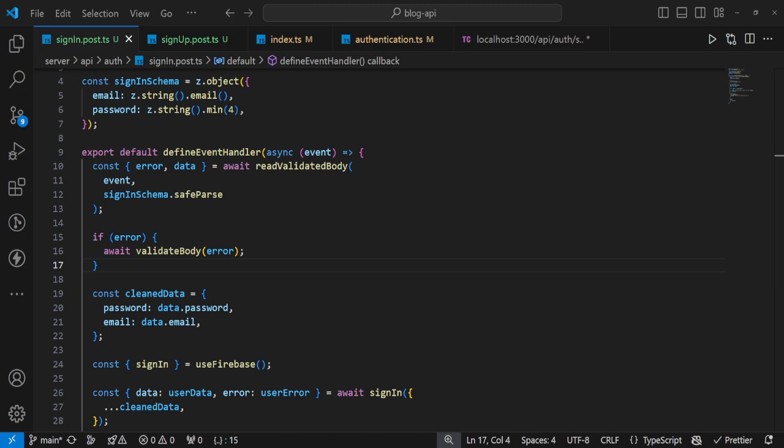Let me do a quick recap. We were able to create an authentication endpoint for our blog API. We're also able to validate the body to ensure that it's the right thing that is coming through. And now we're able to, what else were we able to do? We're able to ensure that users actually signed in and were able to log in by getting their token, their display name, and the email.